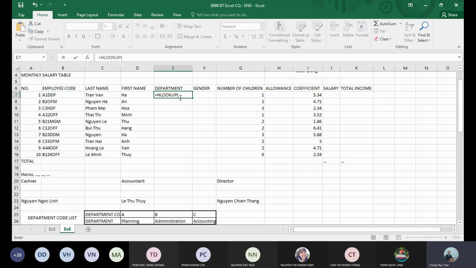So I will apply one more function to take out only 1 character of the employee code. What do you think about the function I will apply to take out only 1 character, the first character of the employee code? What do you think? I will take out only 1 character on the left, so that's why I will apply one more function here, that is the LEFT function.